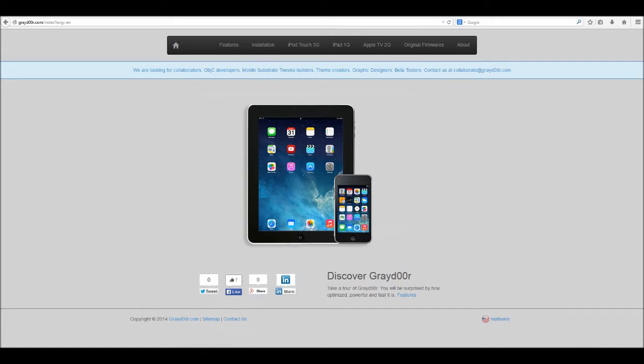Okay guys, I just wanted to get the news out that there was a new project called Grayd00r that was started by some of the members of the white-door community. This project is going to be working to get an iOS 8 version for the iPod Touch 3rd generation, iPad 1G, and the Apple TV 2G.